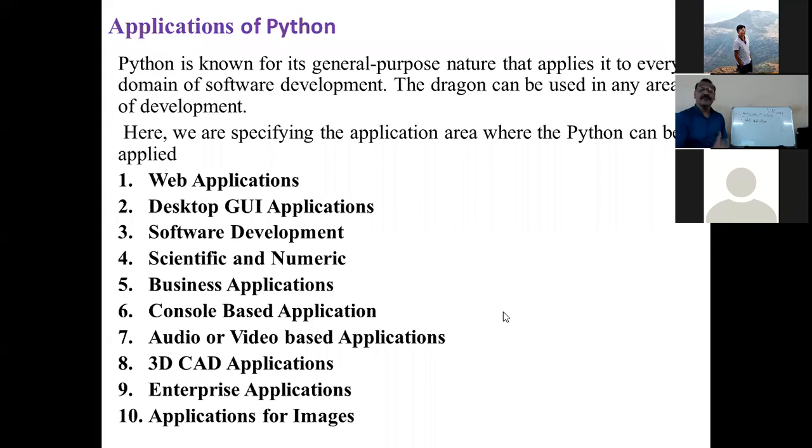Whatever you want to see, you can see by entering the name of the website, www.bascolledge.org. That is a web application. And in Python, you can develop websites and web applications in a very simple way. There are mediums through which you can develop.